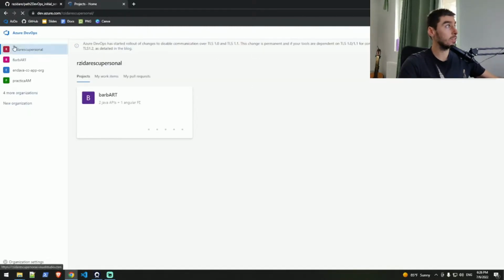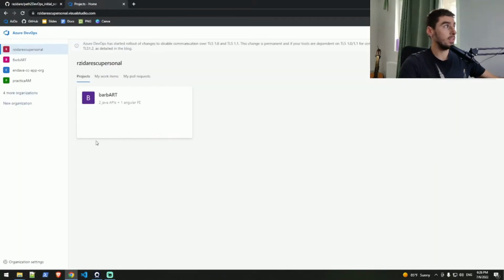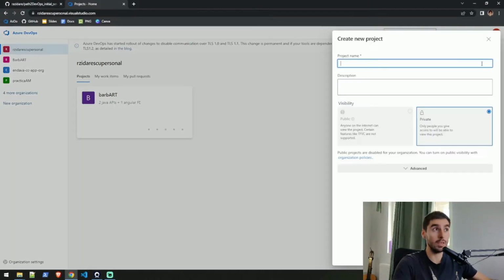And here we have it. These on the left are organizations. I have multiple, but you only need one. And inside of an organization, you're going to have one or more projects. And in this case, I'm going to create a new project and walk with you step by step through the process. Now that I moved the camera out of the way, you should be able to see the new project button, which I'm going to click right now.